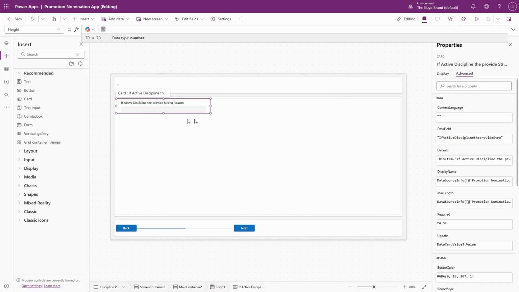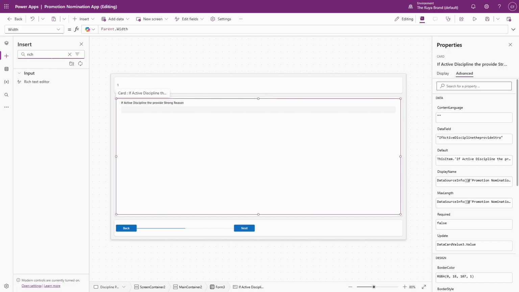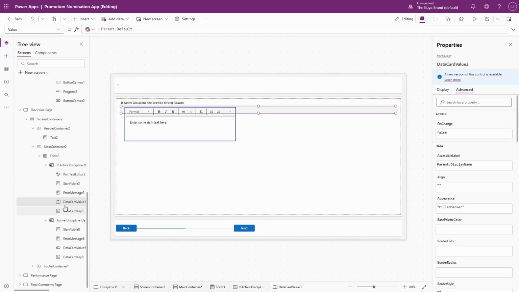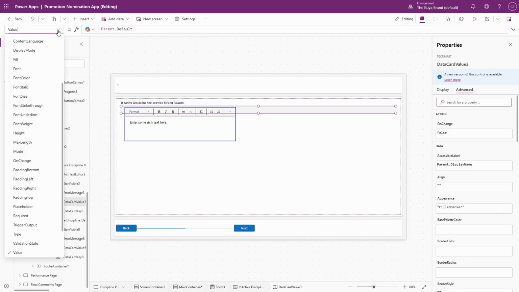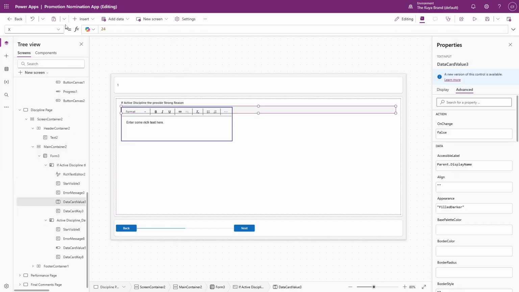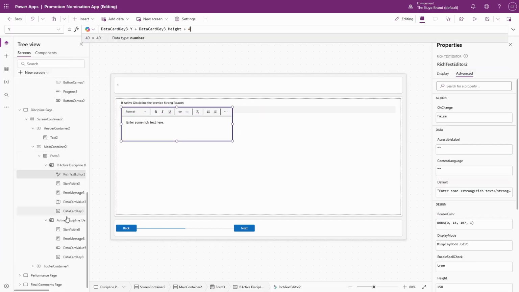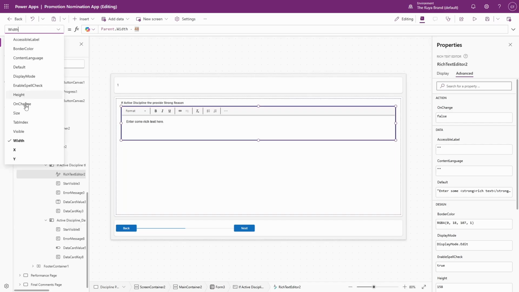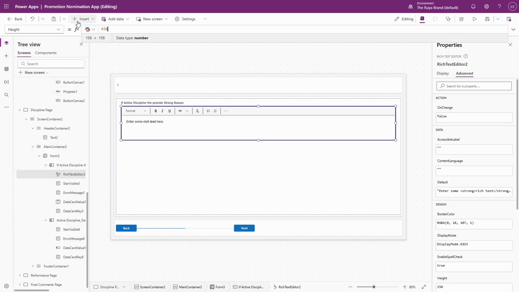And for this title card, I want it to span this entire screen. So I'm going to adjust the height of it to parent.height and the width of it to parent.width. Kind of like before, we're going to add in our rich text editor. Come over to our tree view. Let's find it. Data card value. And we are going to start copying the X, Y, and width properties into this new rich text editor. The height of this, let's just do hard coding 450.